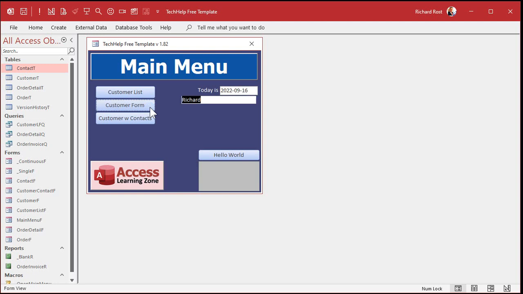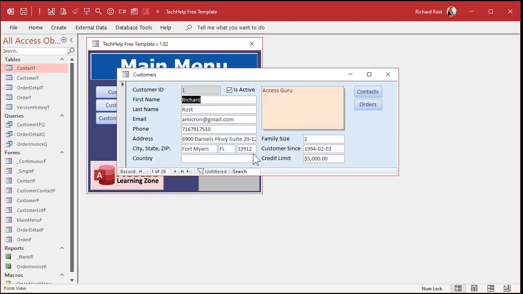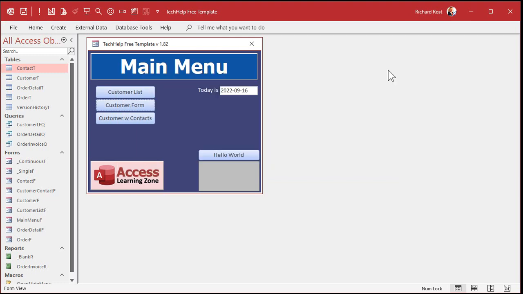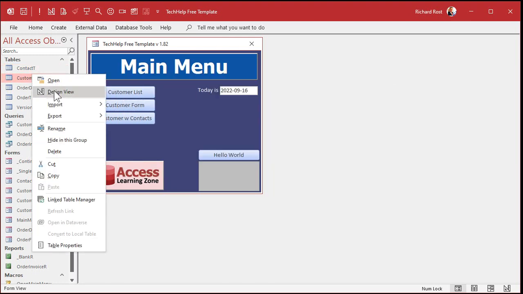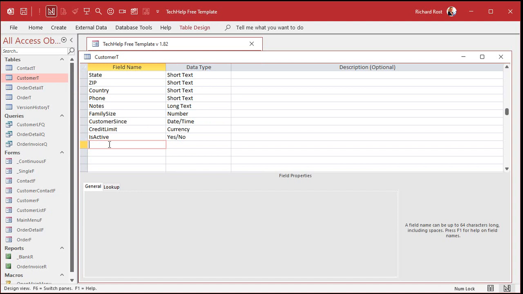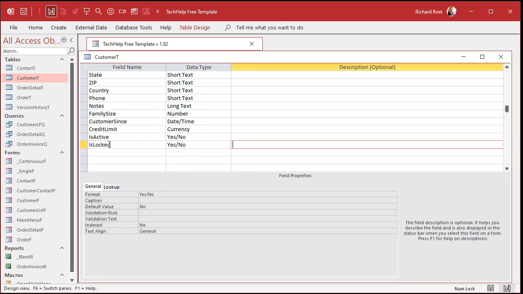Okay, so the first thing I need is a way to indicate if this customer is locked. So we're going to put an is locked field in the customer table. Is locked. Yes, no. Default is no.